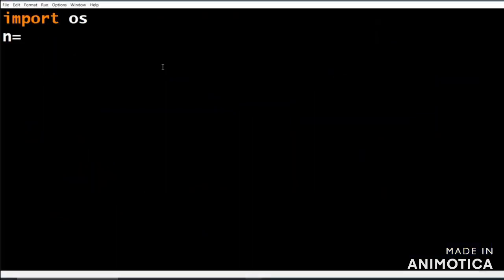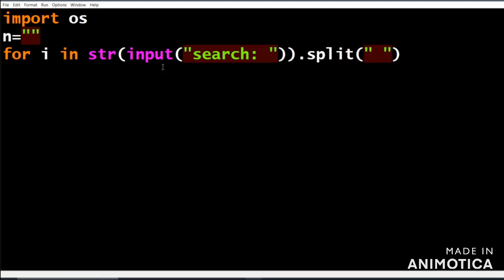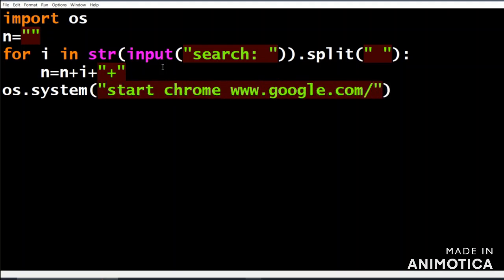OS is a very necessary module, and here I am taking the user input using split and adding the string sequentially. The total string n is the string to be searched on Google. Here I used split and add a plus sign, as the address bar accepts the searched item in this manner. Compiling, we get this as our output.